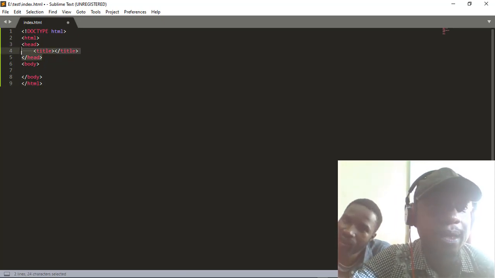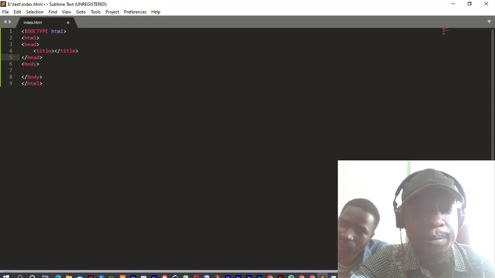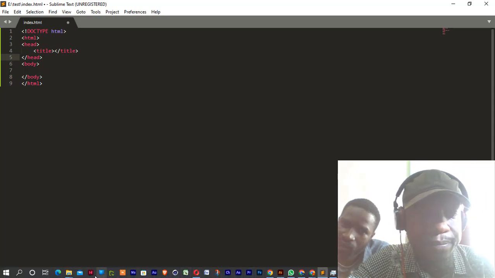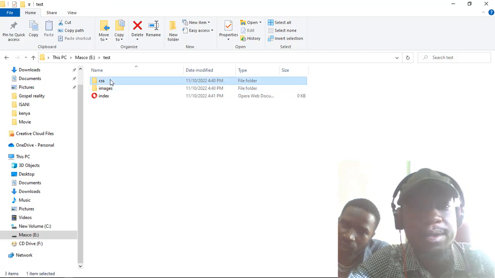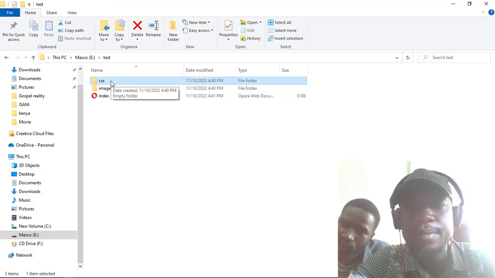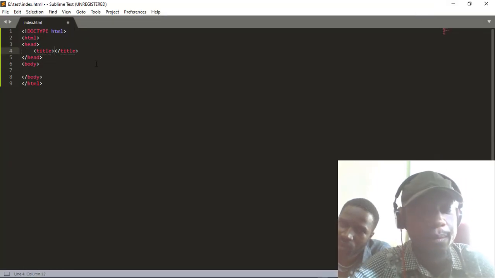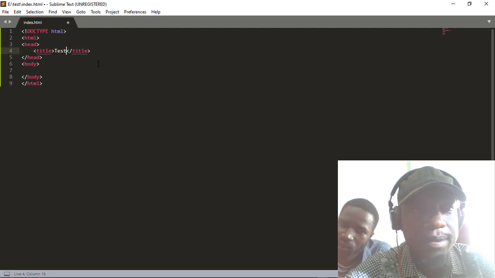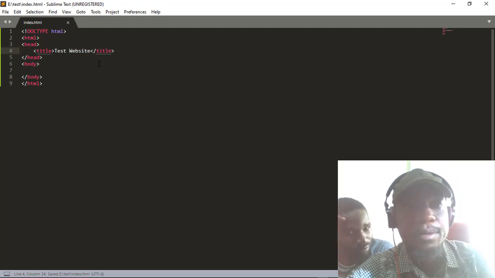Then I'm going to use the head. With the head, this is where we set the title for the website, and also where we do the linking for the CSS file. One thing I forgot to show you is that we've already created the CSS folder. Any CSS files we create, we're going to save them in the CSS folder. So between the title tags, I'm going to call it our test website, like that, and then I'm going to save.